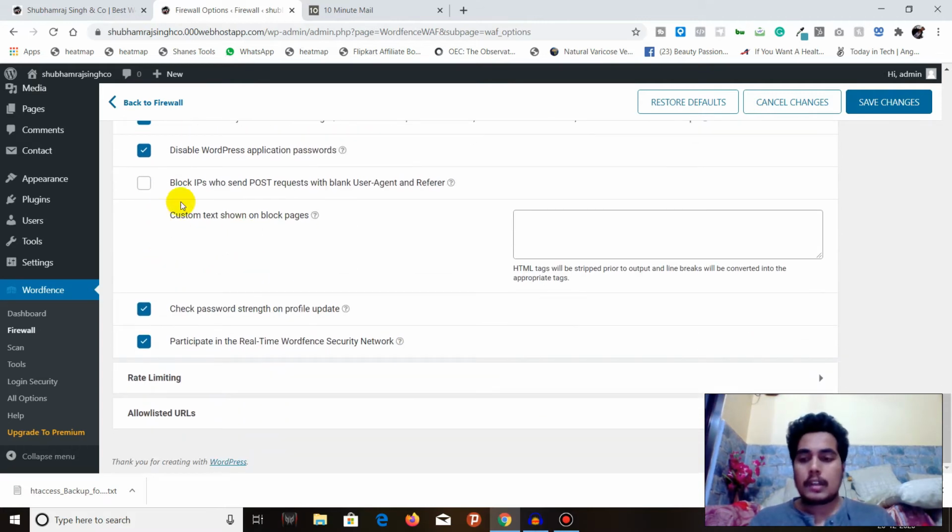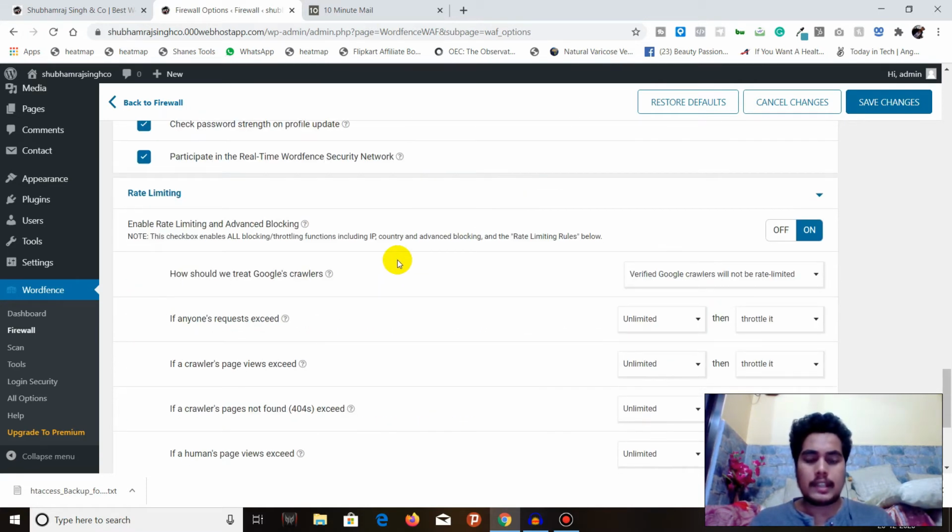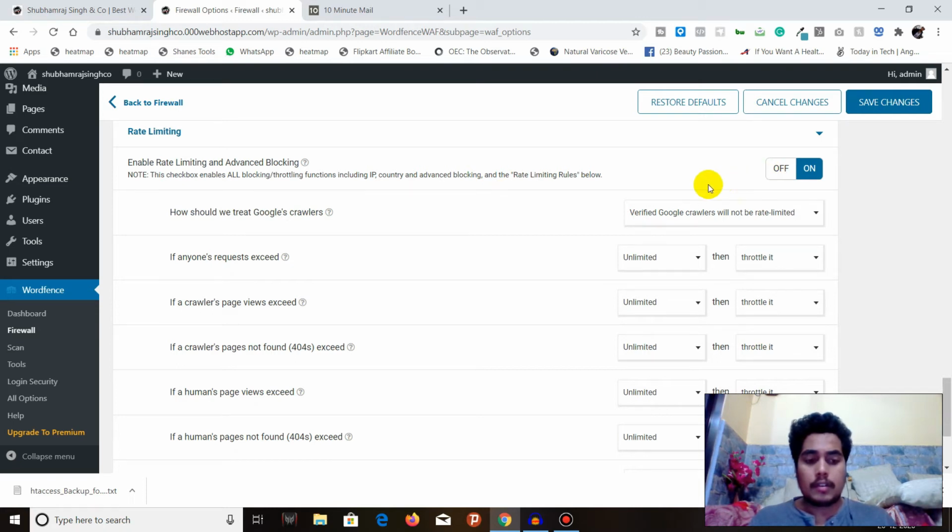And you can do it if you want to, but I will not change much in it. Okay, rate limiting: enable rate limiting and advanced blocking. That is automatically on from the very start.